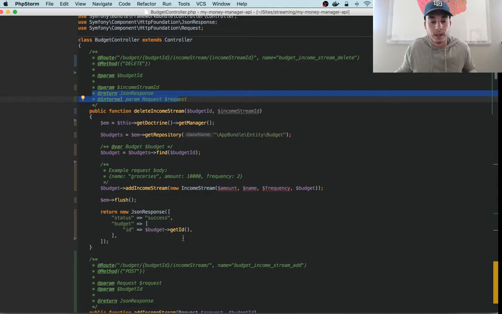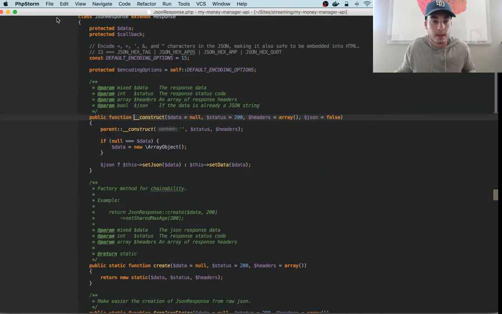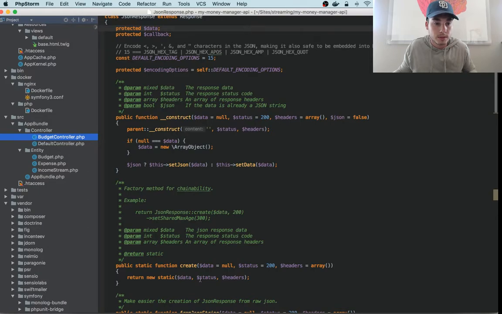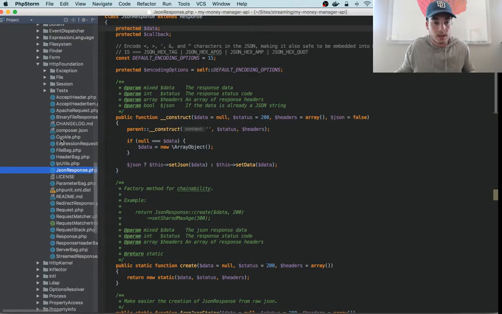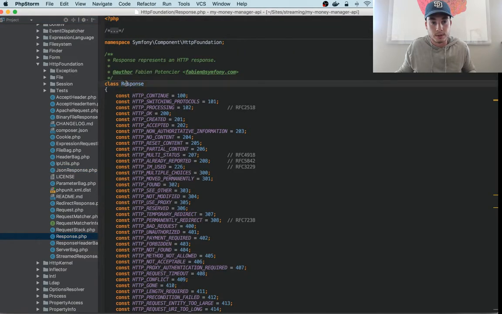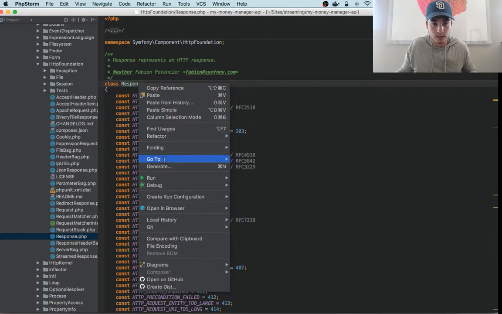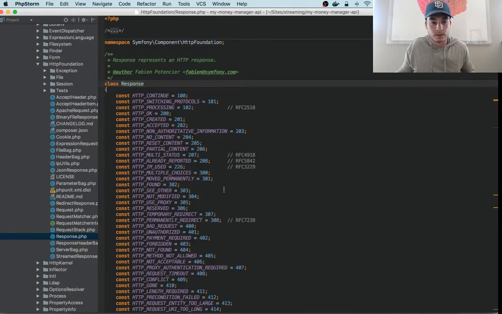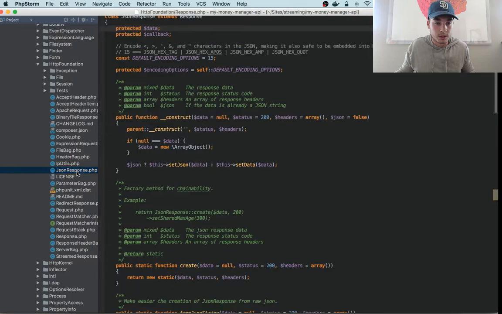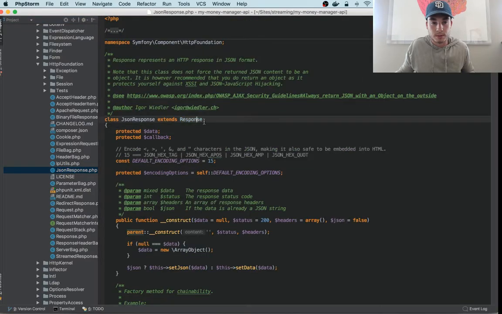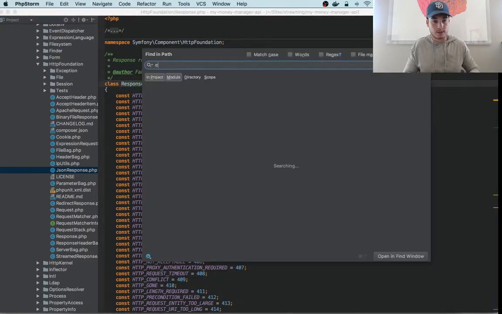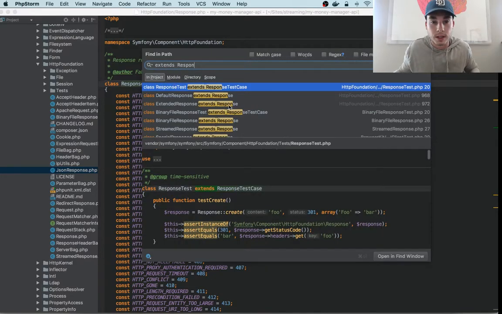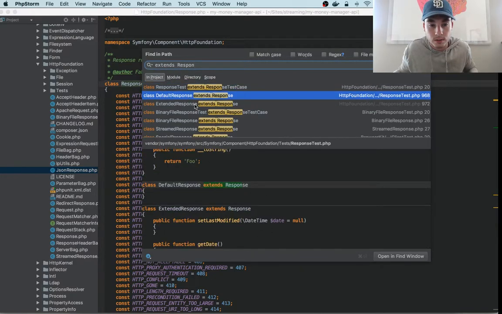It's going to return a JSON response, I think. Let's go see what else is available to us. If we can just return a 200, that would be okay with me. What extends this? I don't know if that will work, but no. Where's our JSON response here? It extends response. Yeah, I want to find other things that extend response if we can. There we go. Default response.